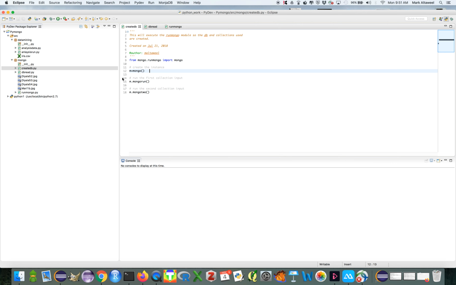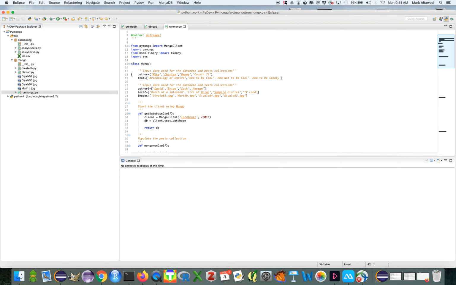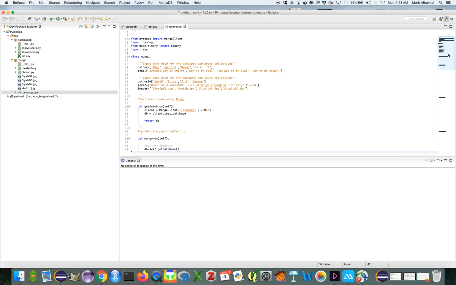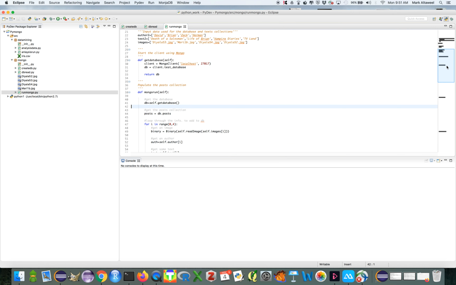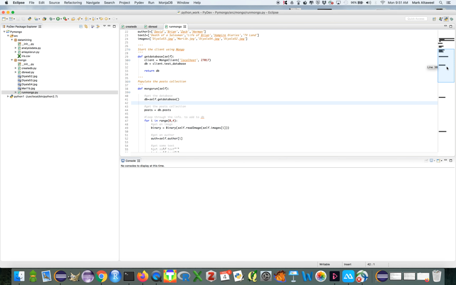So we can now go to run Mongo, which is the library that's called here. That's where the Mongo class is located. So we can see the Mongo class, and you can see in this class that there's some input that's going to go in. That includes things like authors, text, images that are referenced. So all that data is in there. And then what we're going to do is launch some methods in that.